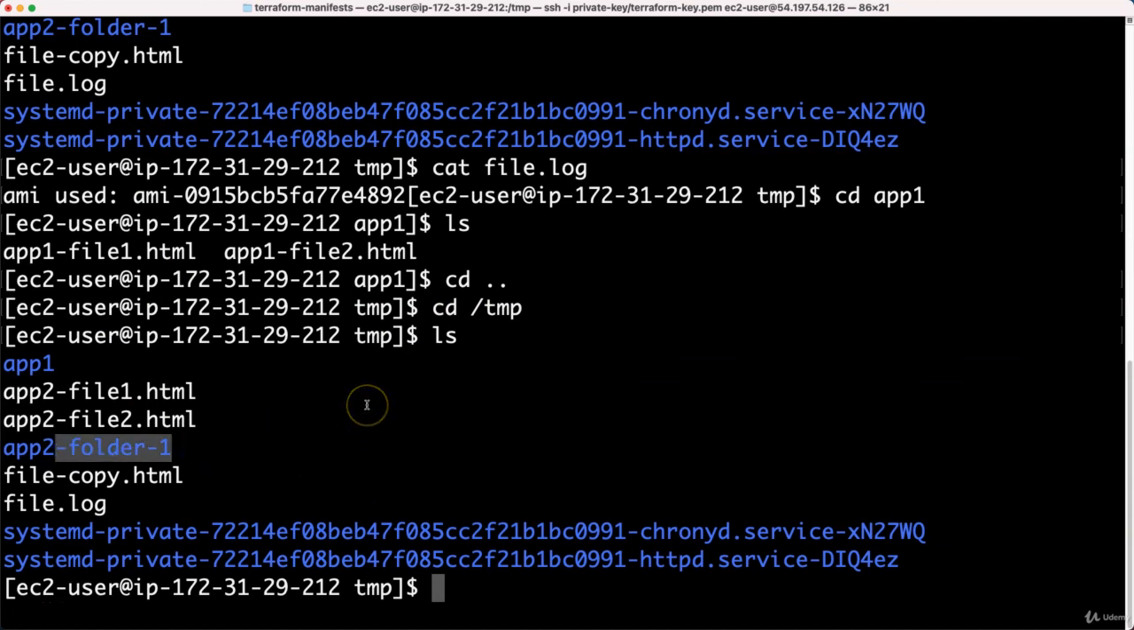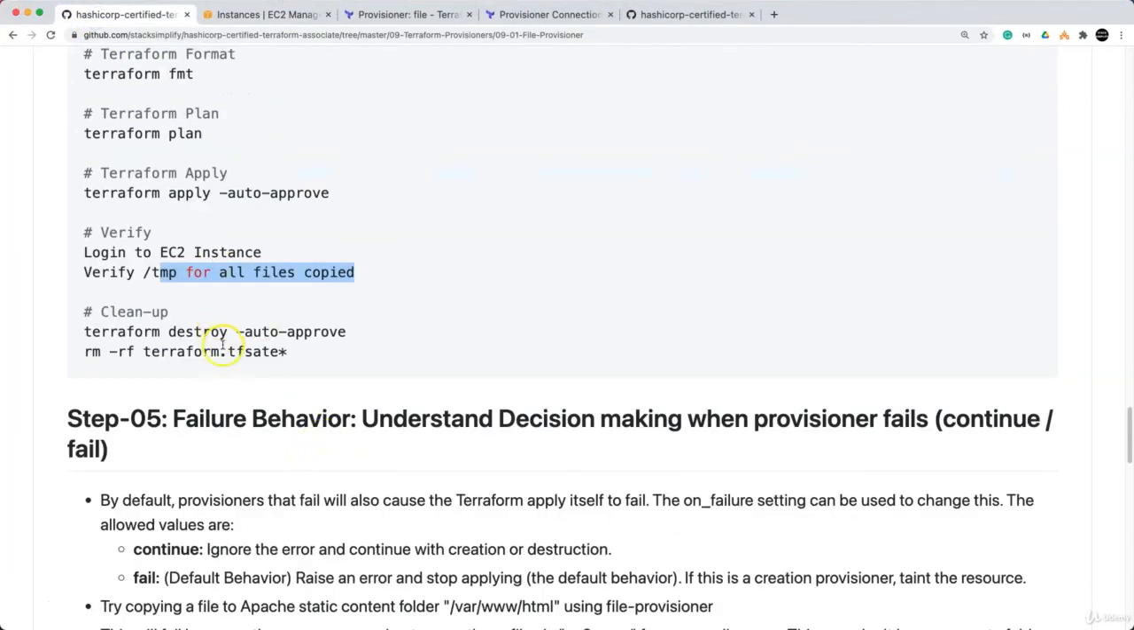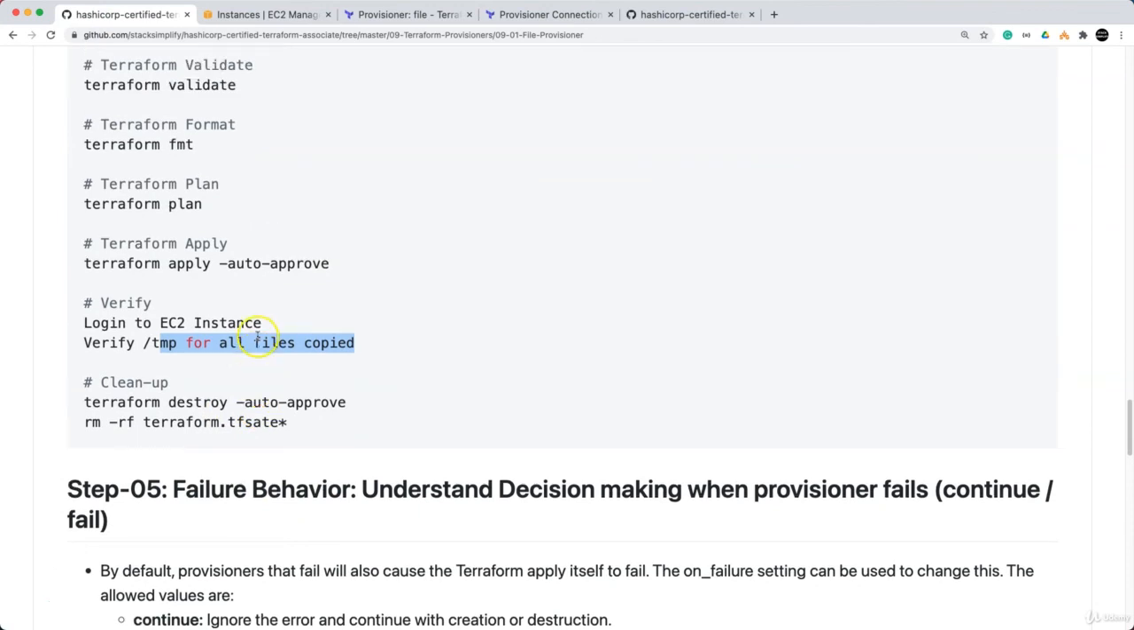So all our file provisioners worked as expected without any issues. Which means we have tested everything and it worked as expected.